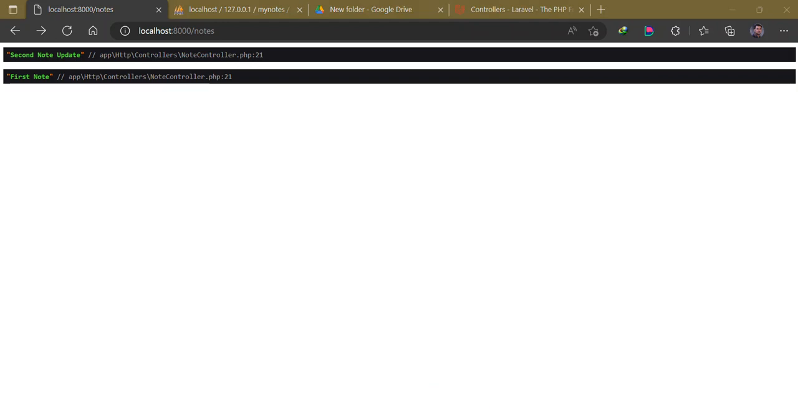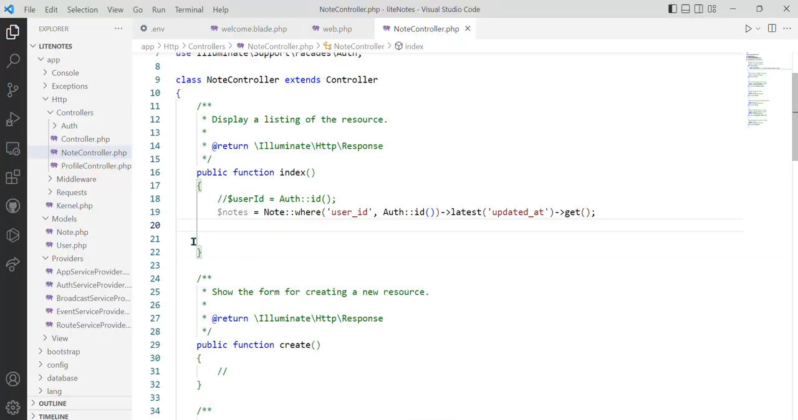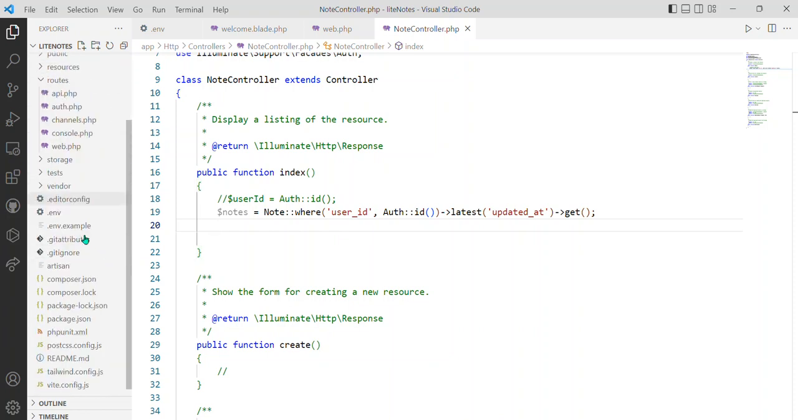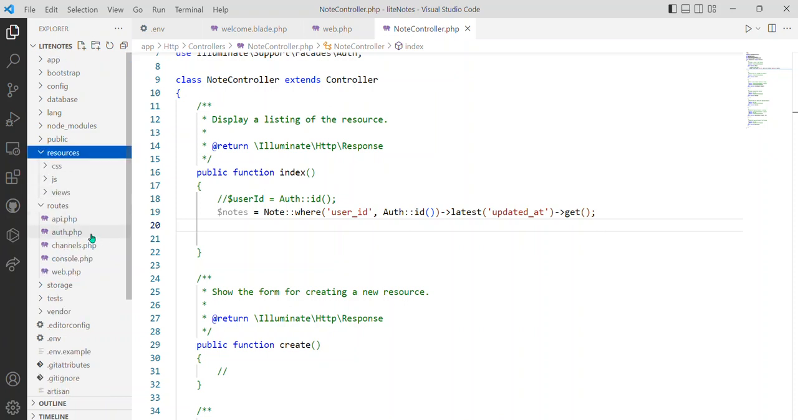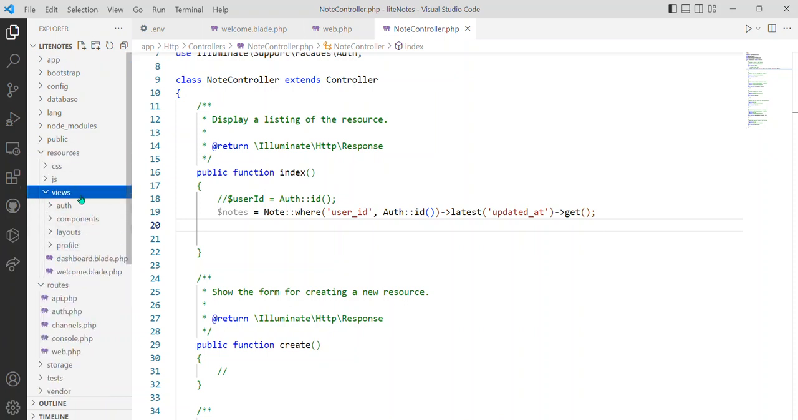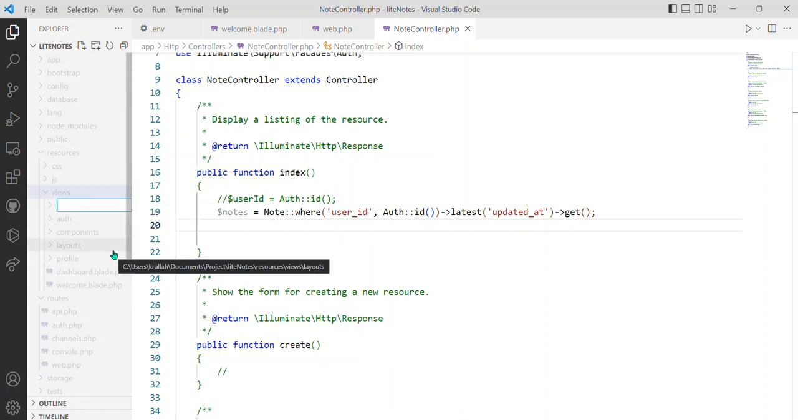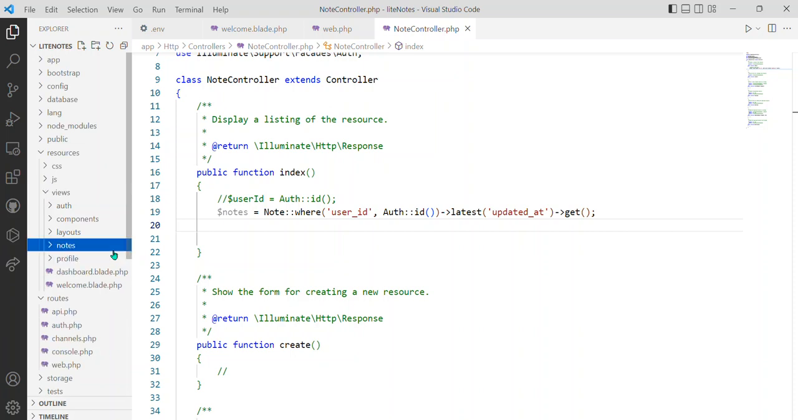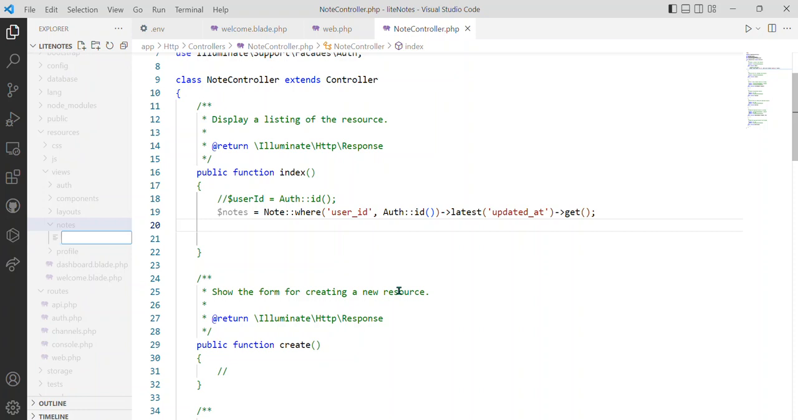Hi everyone, once again. So let's add a view to display all these nodes. Let's go to our Visual Studio Code, and here in resources and views, let's create a folder with nodes. The folder name should be nodes, so that all the views related to nodes will be arranged properly here. So inside the nodes, let's add index.blade.php.